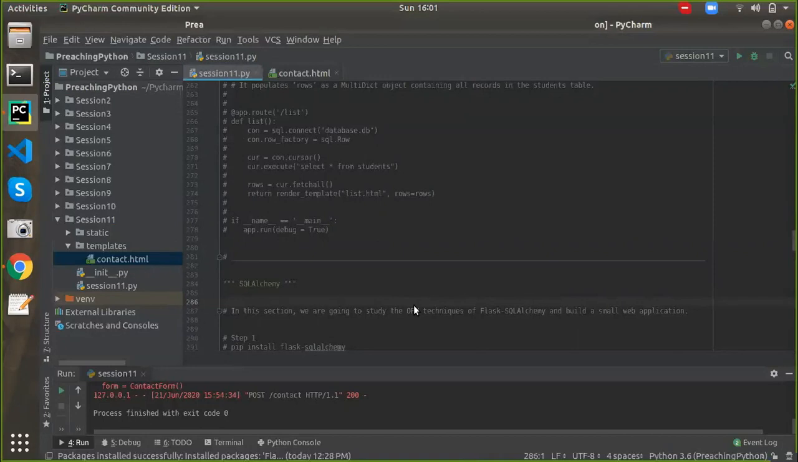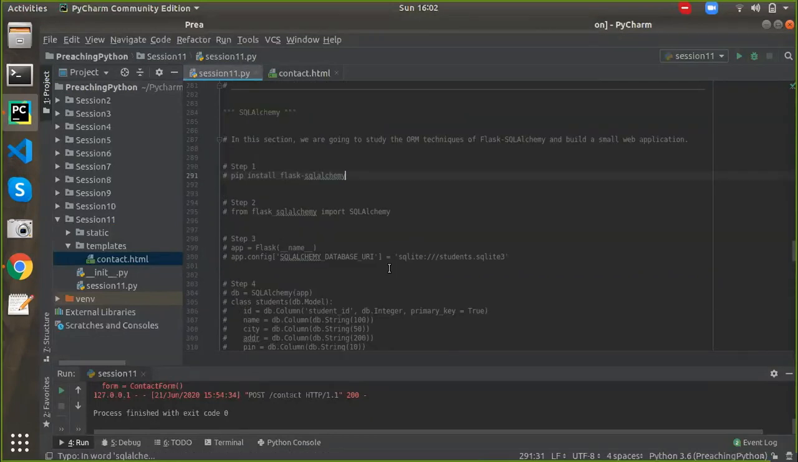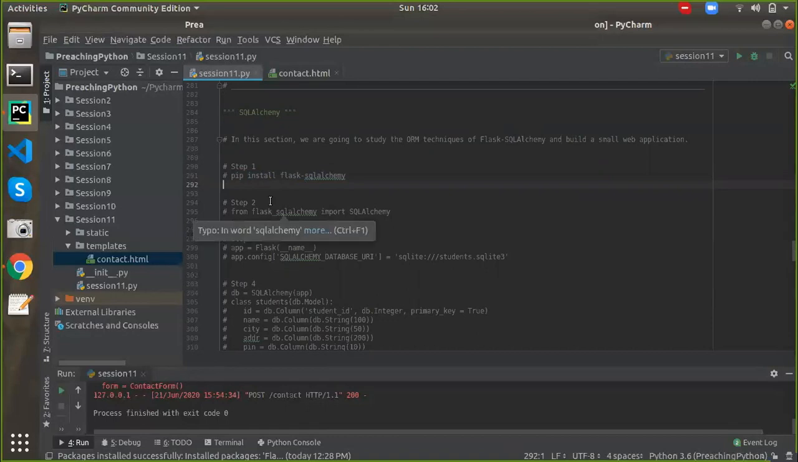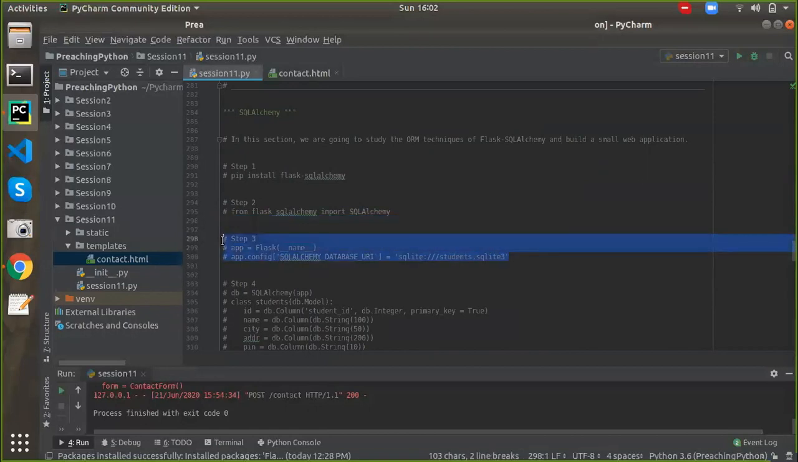In this section, we are going to study the ORM technique of Flask-SQLAlchemy and build a small web application. Our first step is to install the Flask-SQLAlchemy extension. The next step will be to import the SQLAlchemy class from this module. The third step involves creating the Flask application object and setting the URI for the database to be used over here, the SQLite instance.